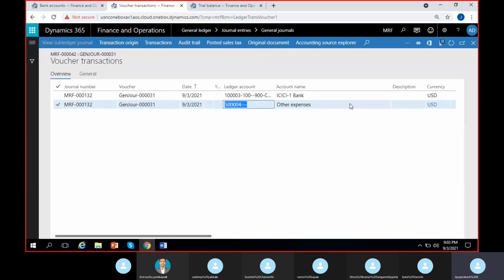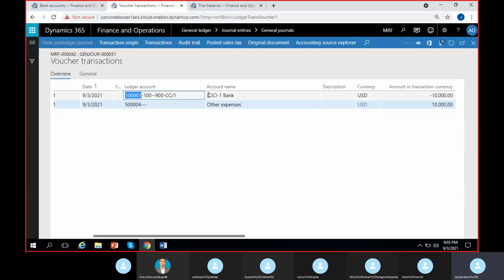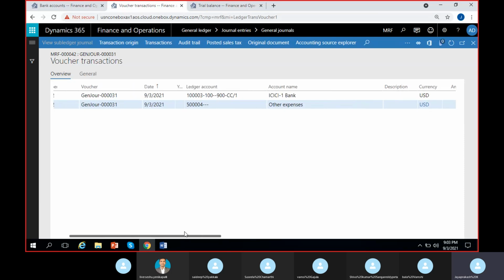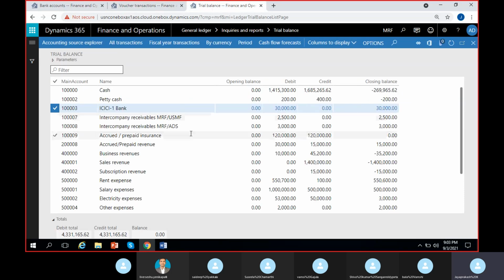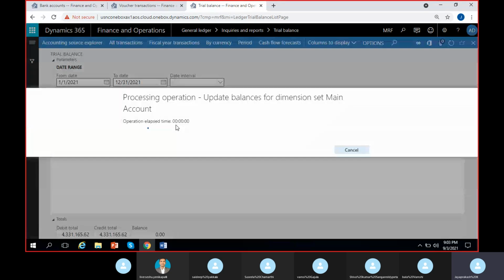You see the expense account is debited. All right. And the 1,03,000 account, which is the ICICI bank account, I mean, the ledger name of the account is this only, right? That is credited with 10,000. Now if I go to trial balance, let me rerun this trial balance once again.